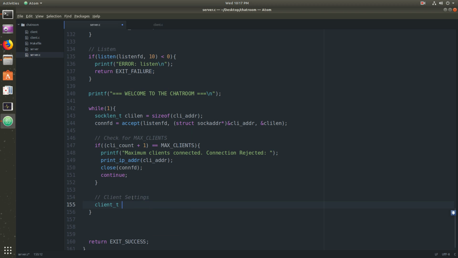Client_t pointer cli is equal to (client_t *) malloc(sizeof(client_t)). cli->address is equal to cli_addr.